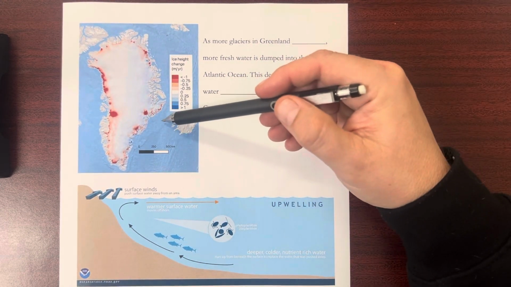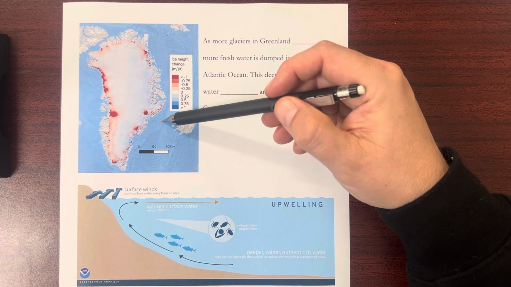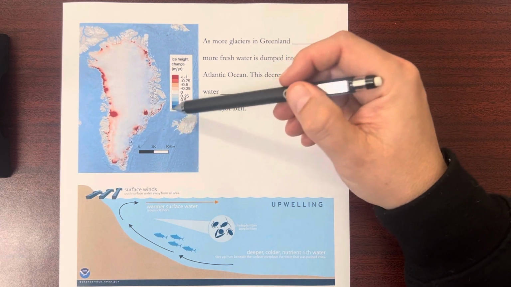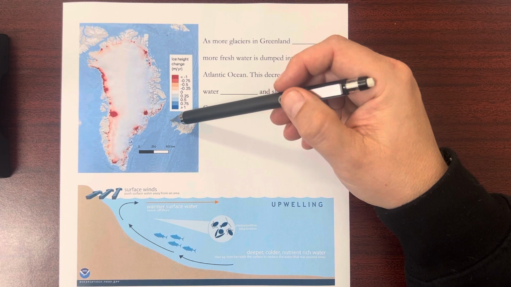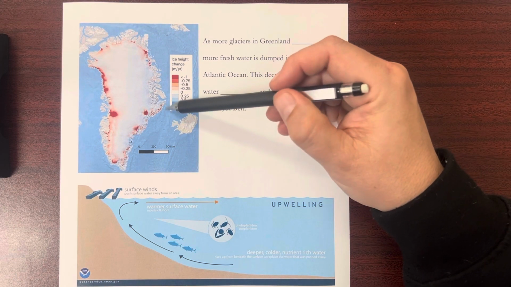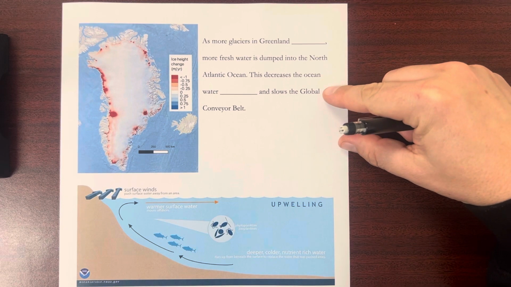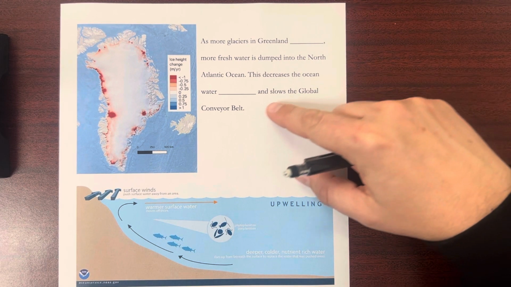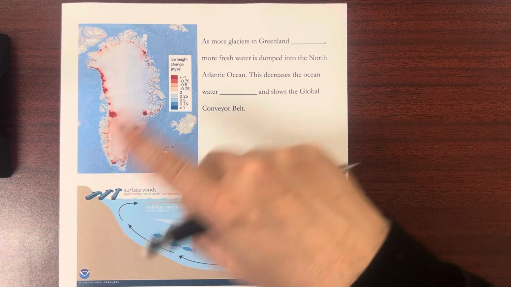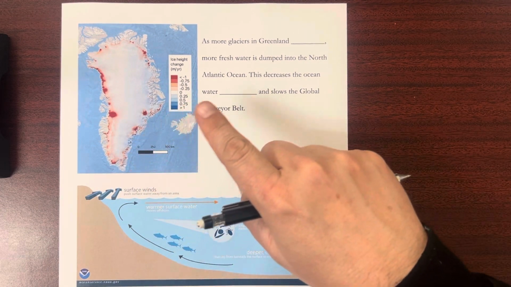The problem is, by dumping pure water in, you actually make the ocean water less dense, and it's not going to want to sink. This decreases the ocean water density and slows the global conveyor belt. So now that big loop we were talking about starts to slow down.